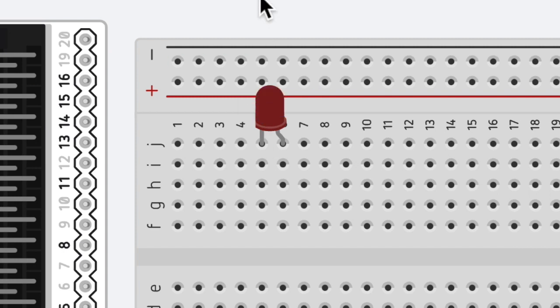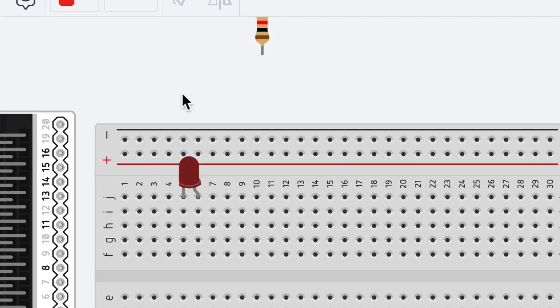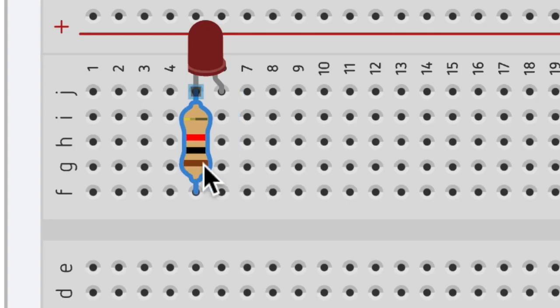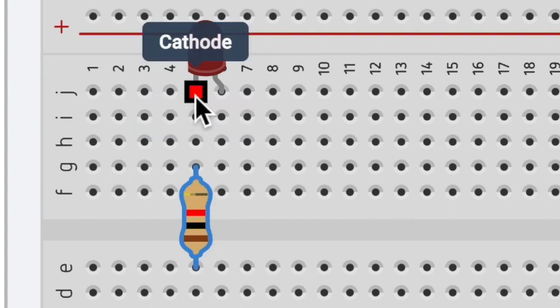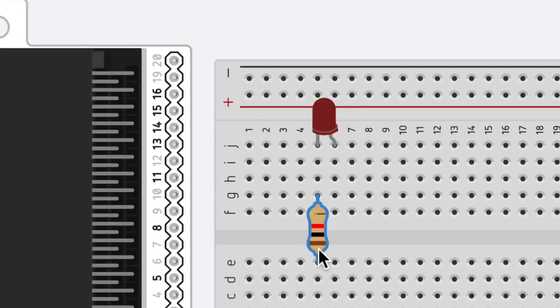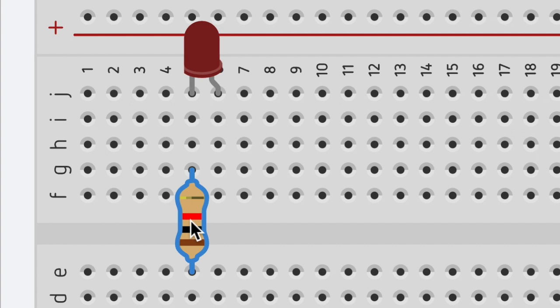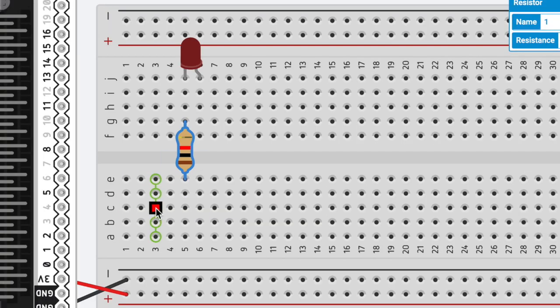And then we need to get the resistor. So I'm going to grab the resistor, and I'm going to make sure it's with the cathode row. So make sure that it's with the cathode or the negative. It does make a difference which way the resistor is pointed. So make sure that the brown side with the brown stripe is over on the E columns. Basically, this connects these columns with these columns over here.